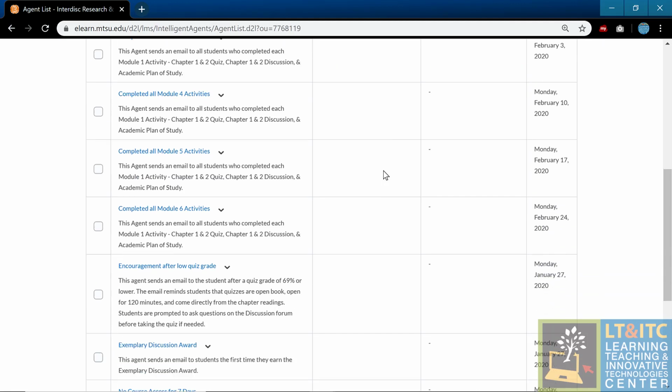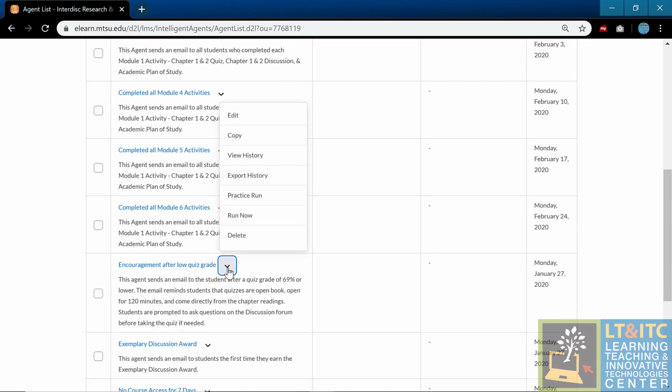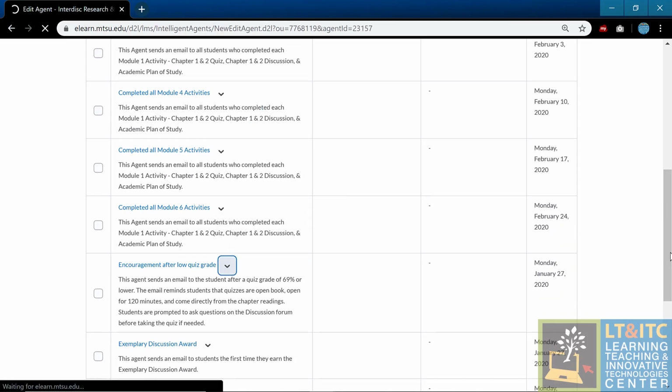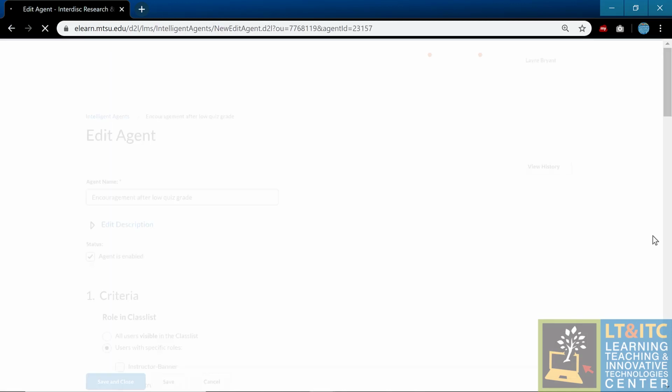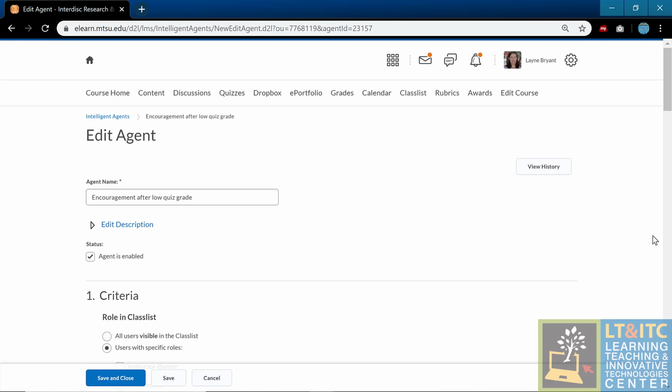But the last one that I want to show you is the encouragement after a low quiz grade. So I teach introduction to interdisciplinary research and problem solving. And it's new content for most students. It's a lot of vocabulary that they're not used to. And sometimes they don't do well. And the quizzes are low stakes, they're open book. But the vocabulary is really important for them to be able to do the later assignments.